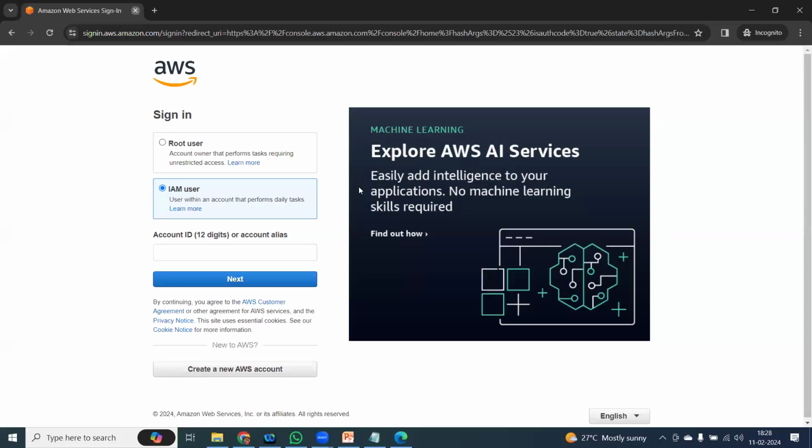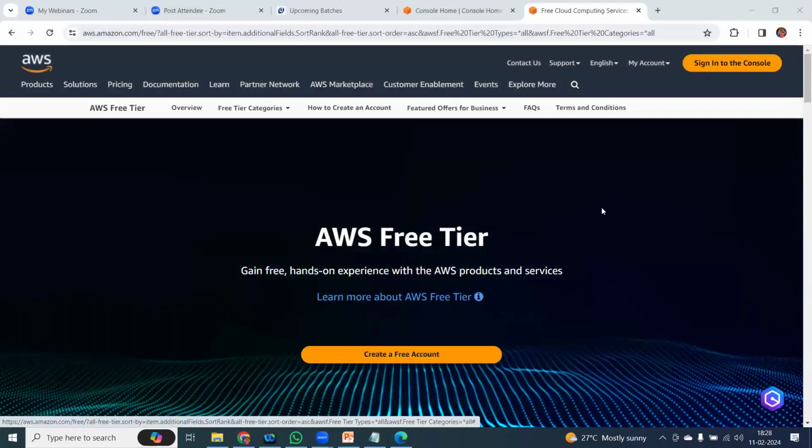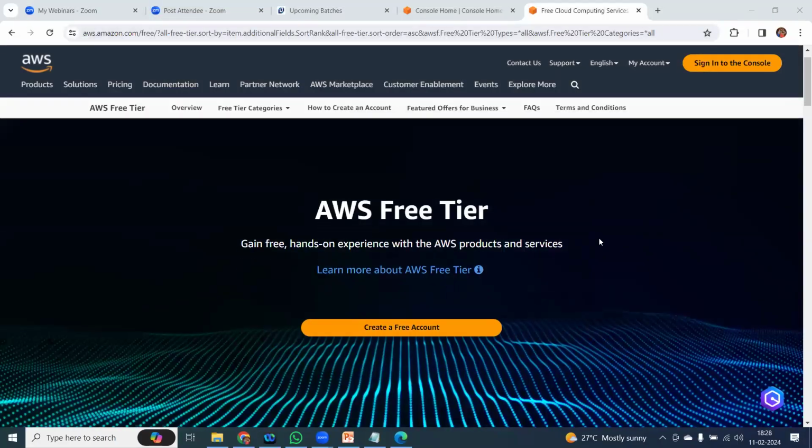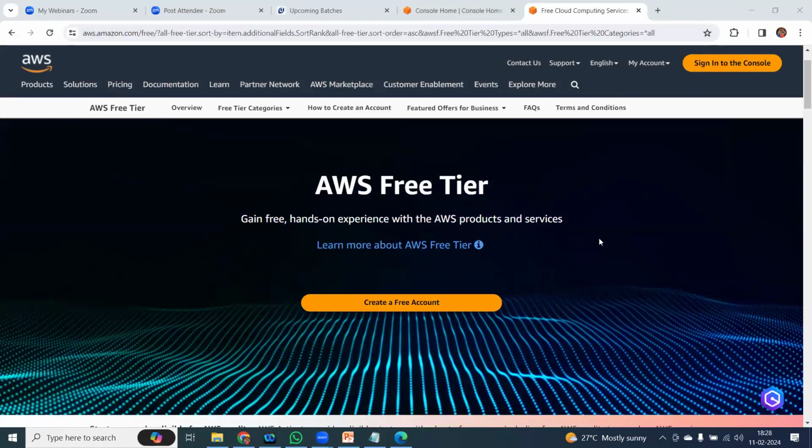Okay, move forward. So, what is a free tier account? Srinivas, yes, please. It means the root user can create multiple IAM users, right? Yes. Okay, got it. Thank you.